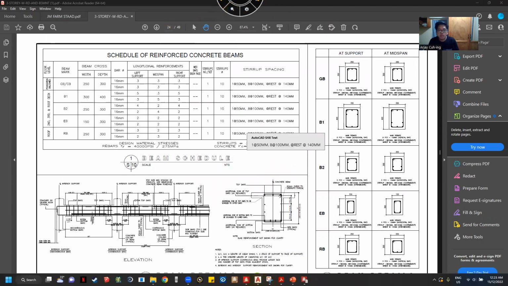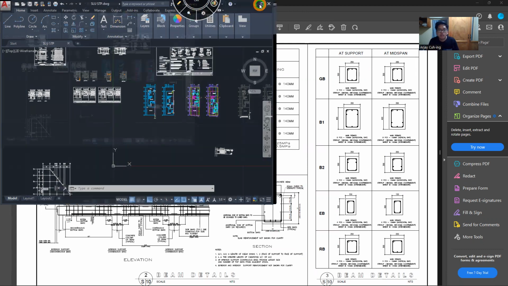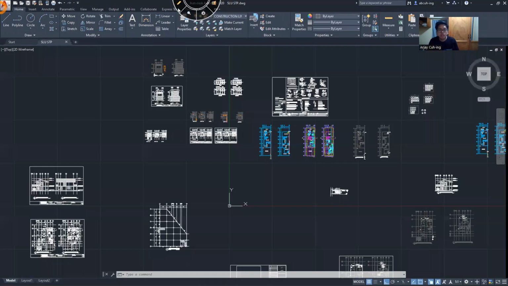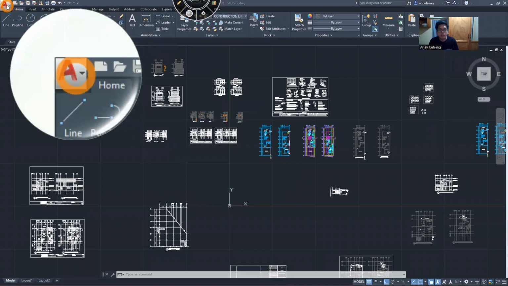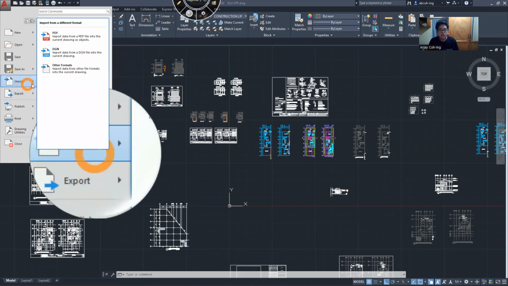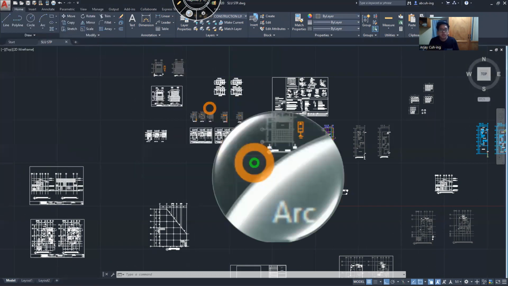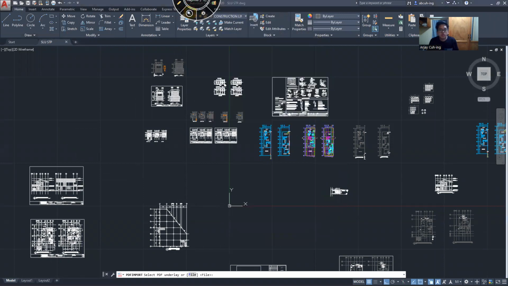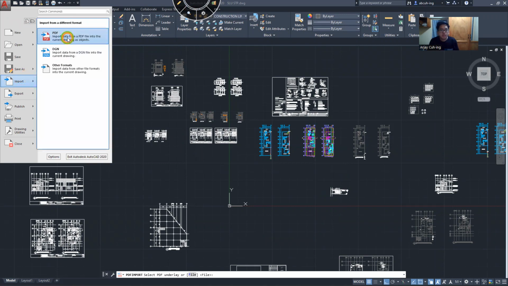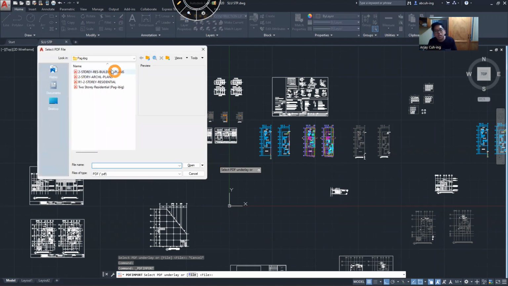So kung titignan niyo class, bukas ka lang ng CAD, so nag-open na ako class 'no, yan. Tapos again class, punta lang tayo dito, yung icon ni CAD, left click, tapos under import, yan. Pagka-import mo class, we go to PDF, yan. Pagka-PDF class kung titignan niyo, walang nangyari na. So again class, import PDF. So dito class, kailangan mo lang pindutin yung space or end tab. Pindot ko yung space class, yan lalabas.